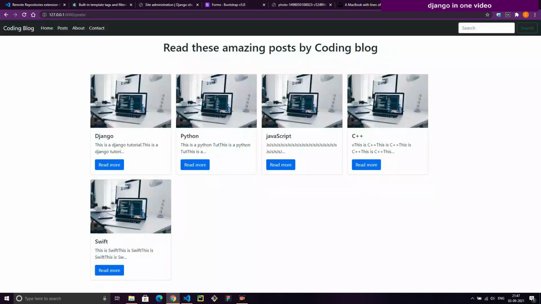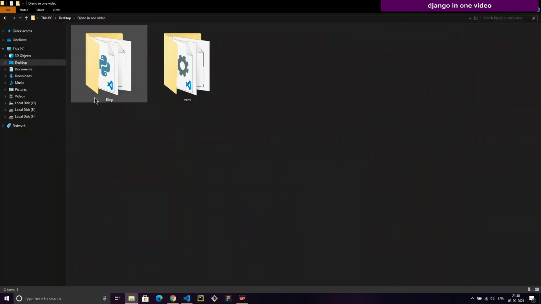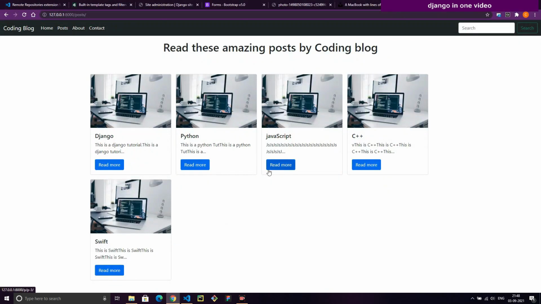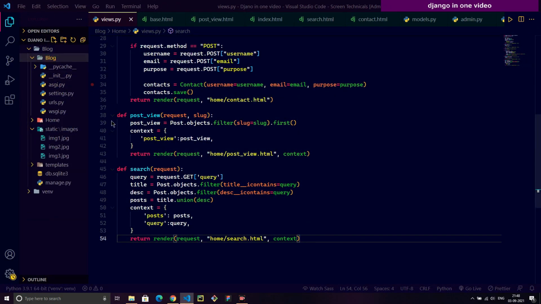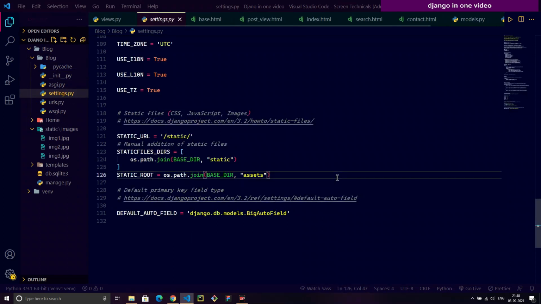But what if I want an image from my own directory, which is present on my desktop or in any of the folders? For that we can use the image field. So we are going to use the image field, and for that we need the media directory. So for that just go to the VS Code, and at this point go to the settings.py file, right?